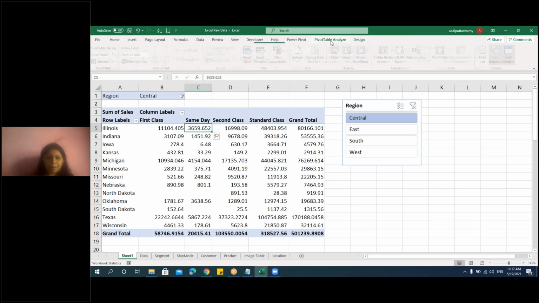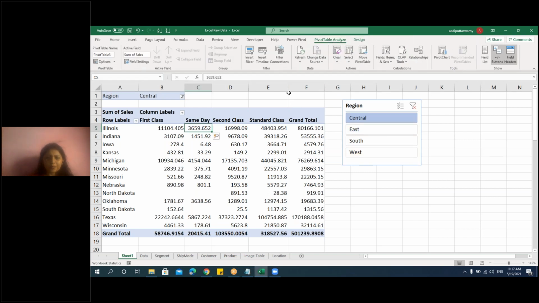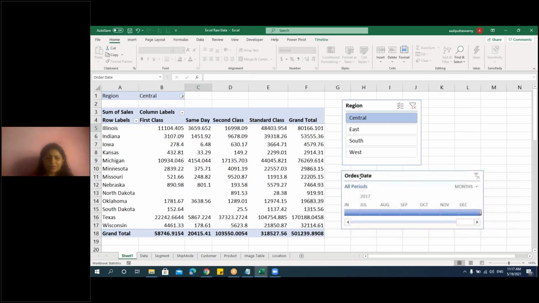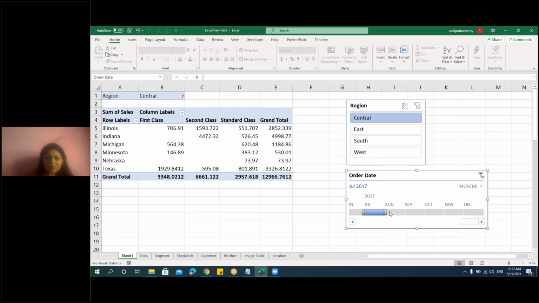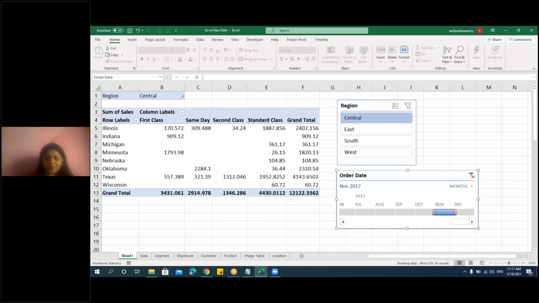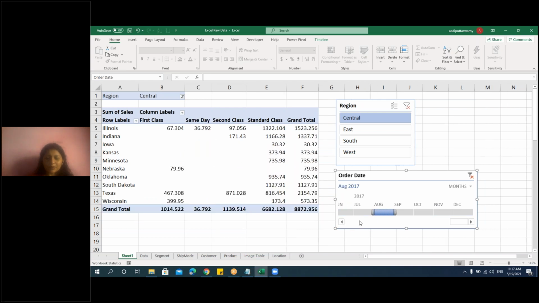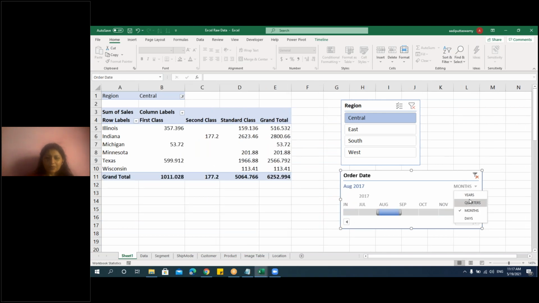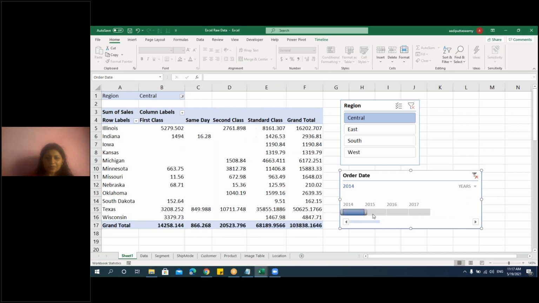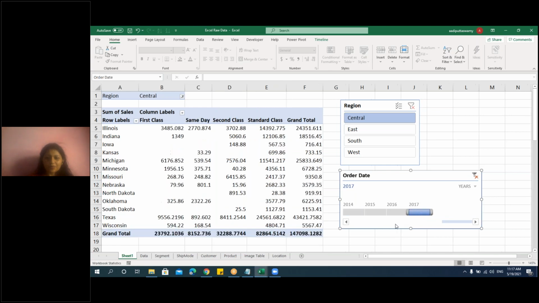I also have something called timeline. So what is timeline? Timeline is exactly like this slicer, but it will work only for dates. I'll select this order date. You can see that I'm getting a slicer like this, which is only for dates. When I click on this, the dates will be filtered. We can filter by year, say 2014, 15, 16. So slicers will help us in filtering the data.